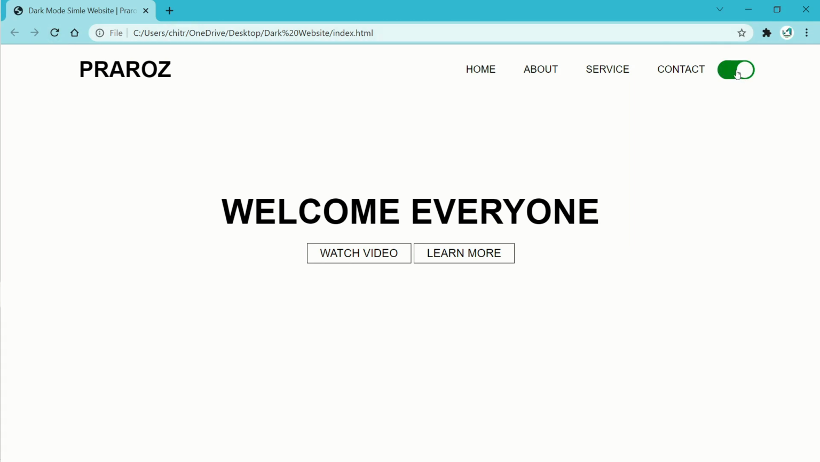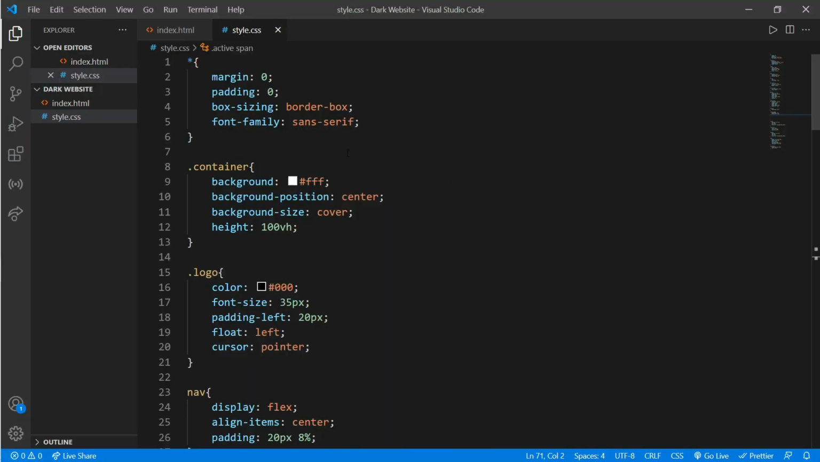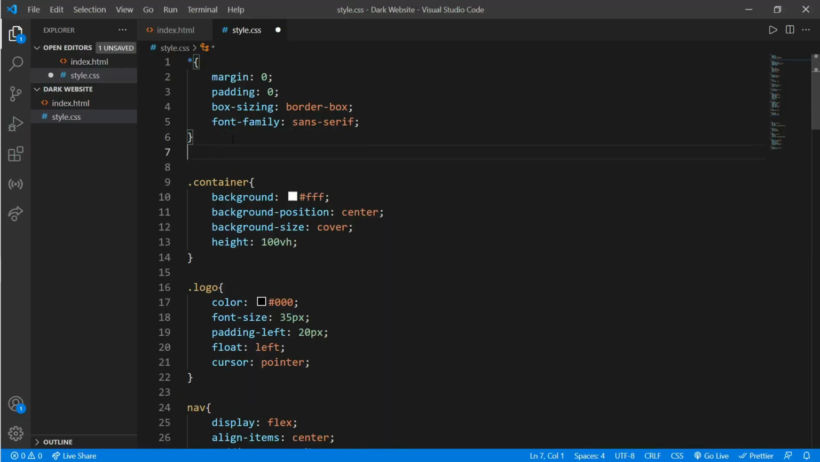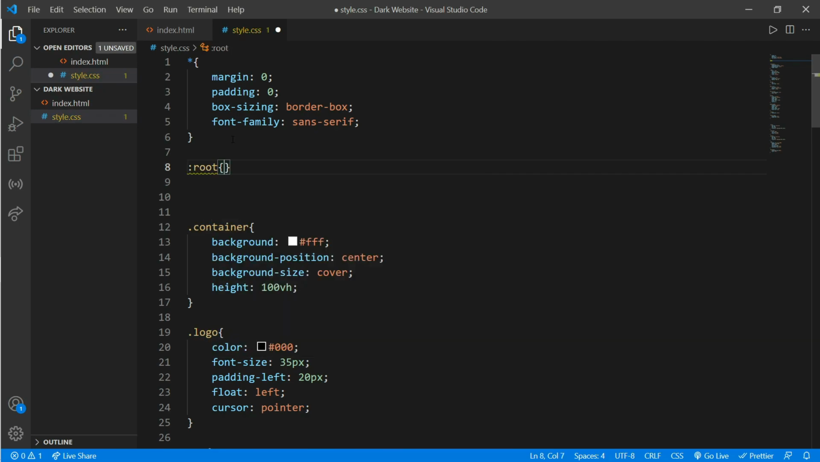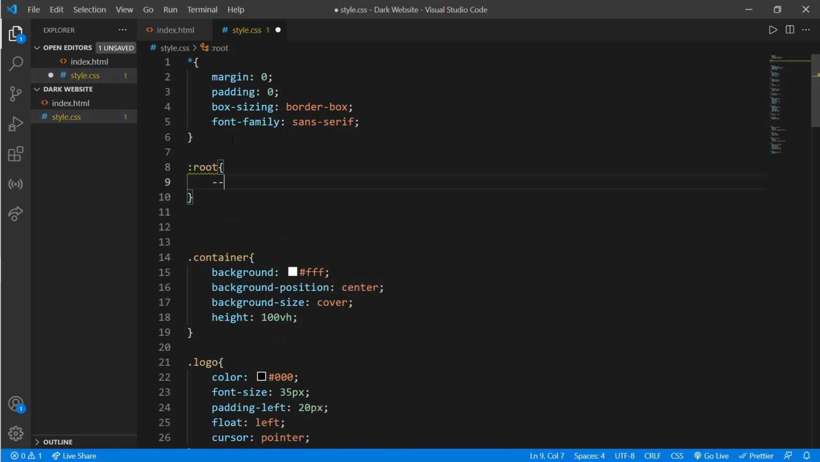So now we are moving on to a hard part, and we want this button to slide as well as turn this website to dark. We will be using variables with primary and secondary color choice, so that would make it easier to turn our website from light mode to dark mode. Now come up to CSS and write :root. Here write primary color is white.